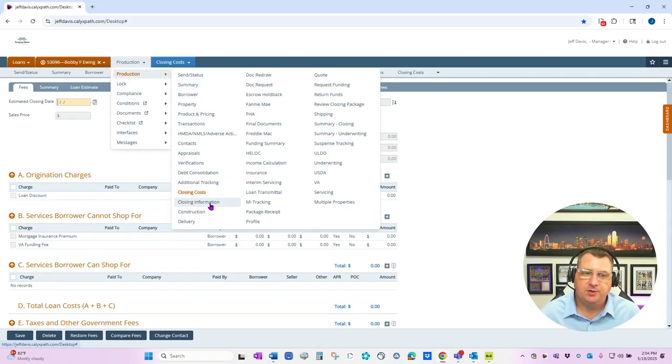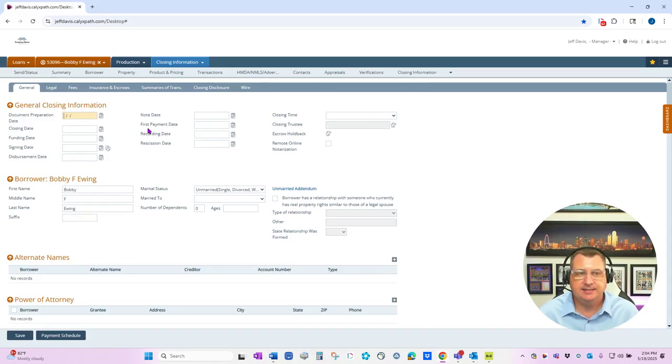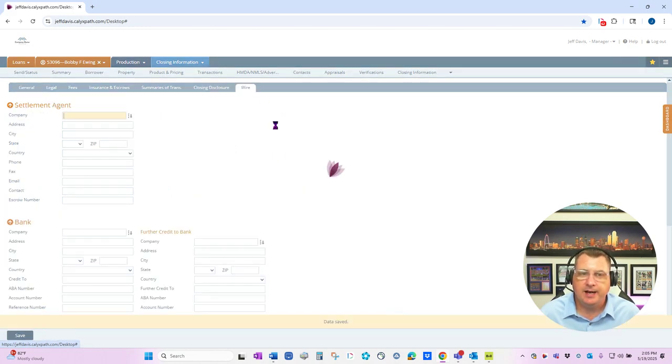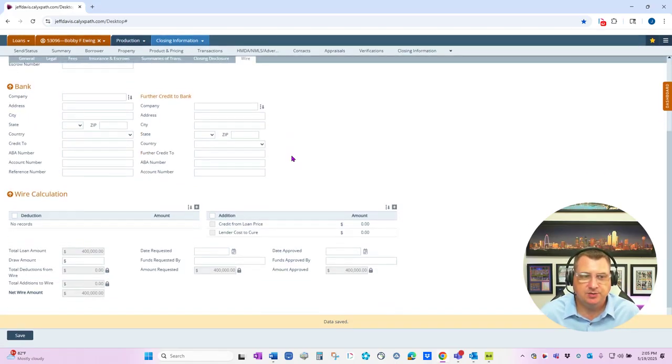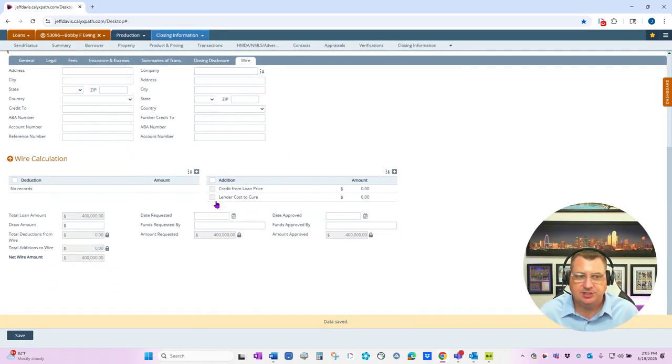Then you also have closing information. That's another one of those screens. It's going to have multiple tabs. So you'll have general, legal, fees, insurance and escrows, summary of transactions, closing disclosure, and wire. The wire is a nice screen because you can go in here and list the deductions, the additions, see the net wire amount. That's all calculated for you there. We could turn on a button so you can open up the funding advice worksheet right here from this screen, or the loan disbursement worksheet.